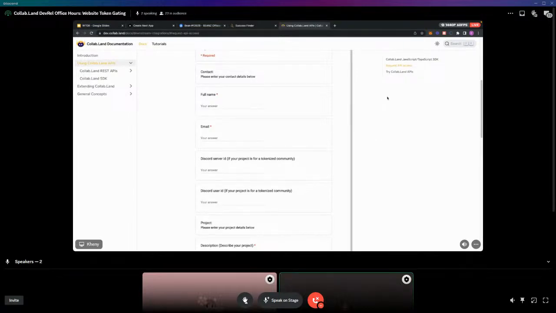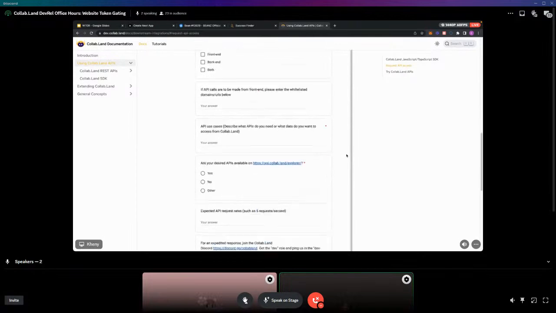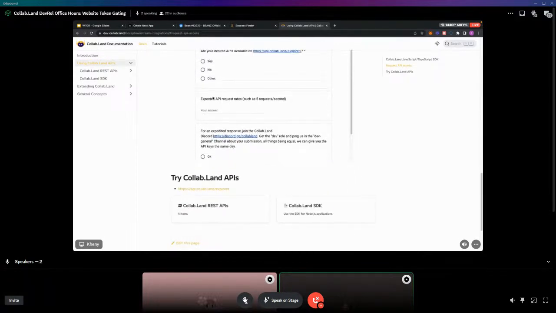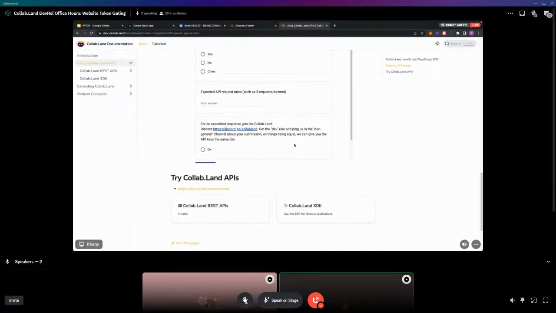Then moving on, when you've got the Collab.Land API keys, I added another field at the end, basically saying if you wanted an expedited response, just let us know in the Collab.Land Discord server. This is something I've been seeing people use quite a lot, and it's been very helpful because we do have a backlog of API requests. So if you want to start building today and you'd like to get in front of the queue, send us a message in the DevRel channel. That would bring your API request in front of us immediately, and then we would attend to you faster.